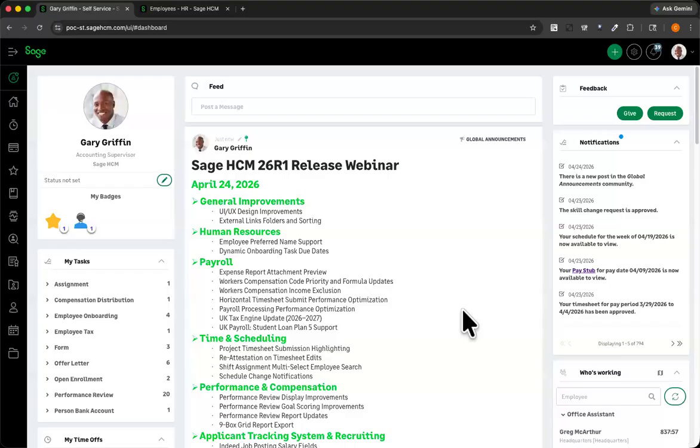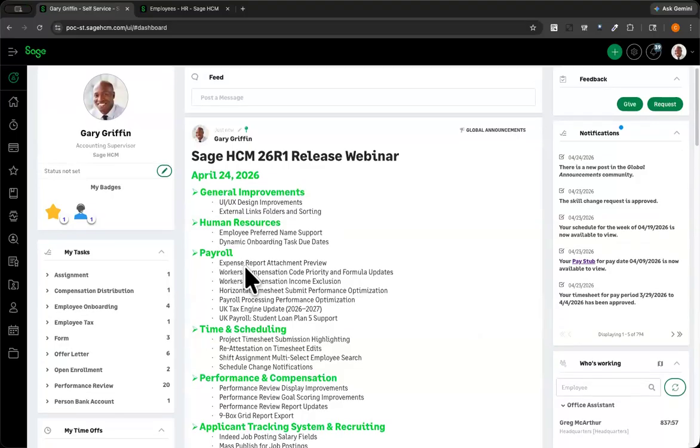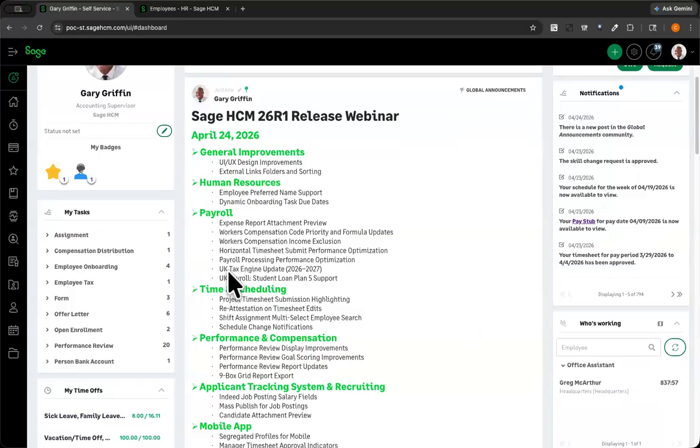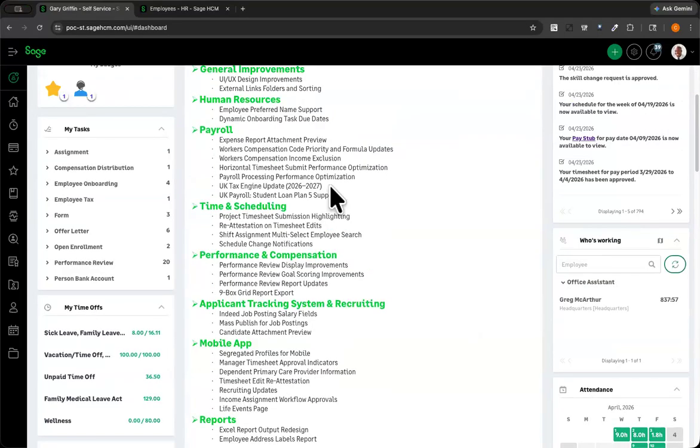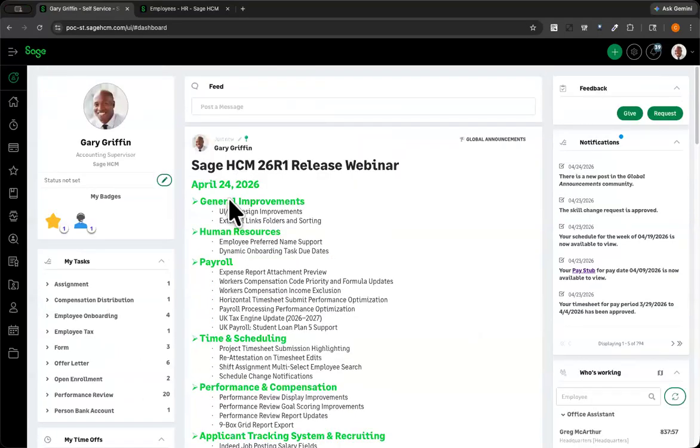All right, so here is a quick agenda of what we're going to try to cover today. General improvements, HR, payroll, and time changes, performance and compensation, applicant tracking and recruiting, the mobile app, and some reports. All right, so let's talk about the general improvements in the UI, UX throughout the system here.